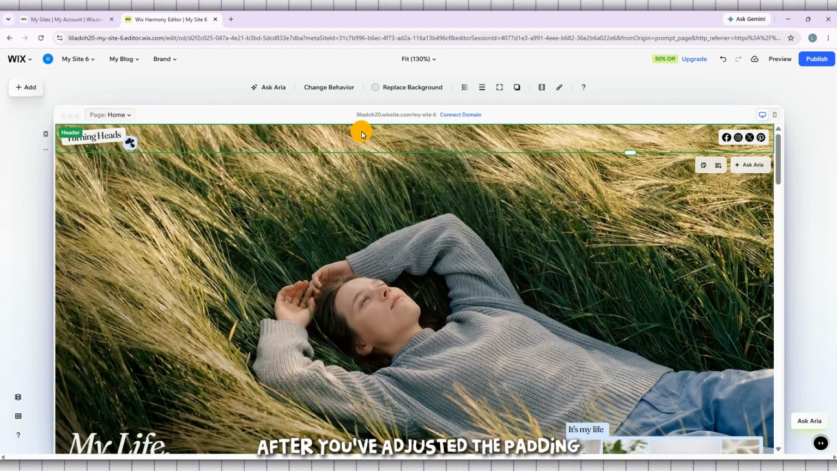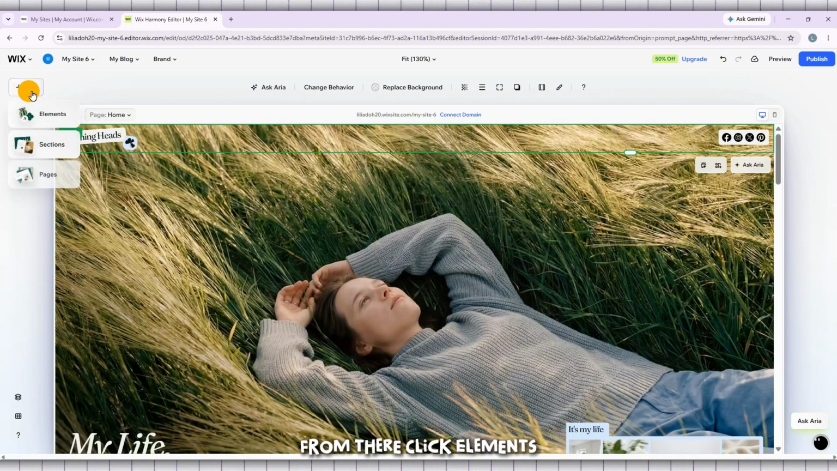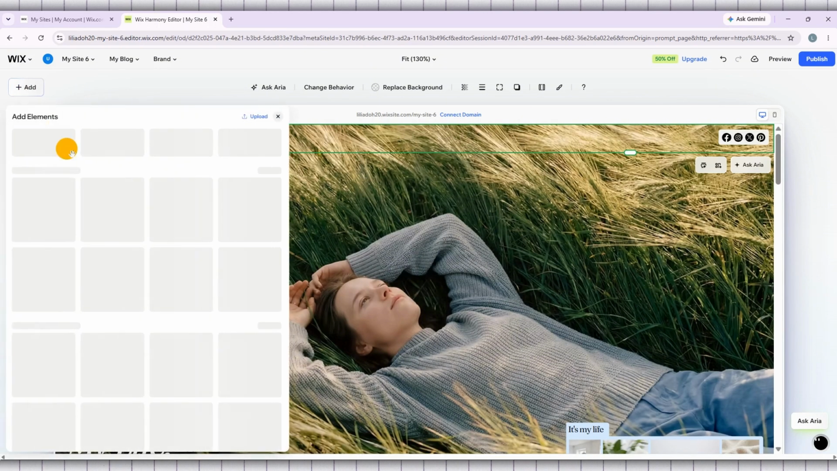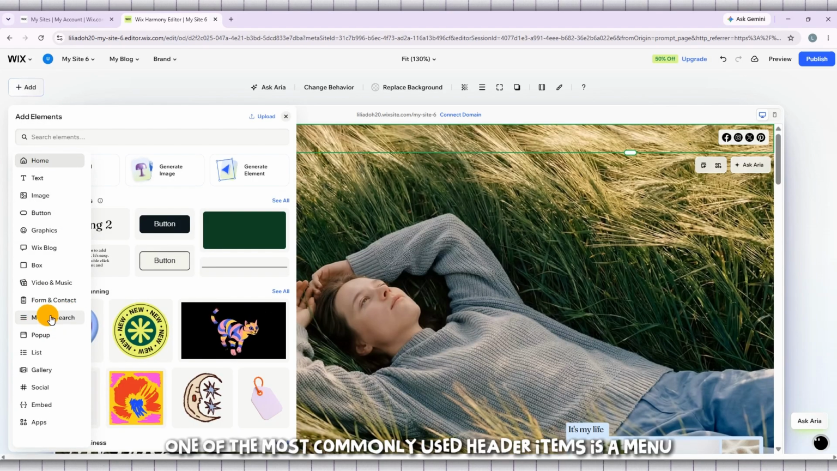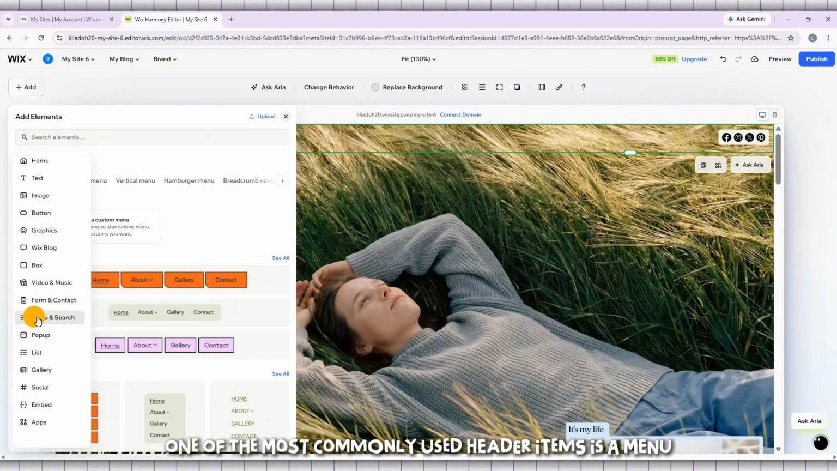After you've adjusted the padding, you're ready to add your header elements. Go to the top left of the editor and click Add. From there, click Elements. This section includes many of the visual and functional items you can place on your site. One of the most commonly used header items is a menu, since it helps visitors move through your website easily.